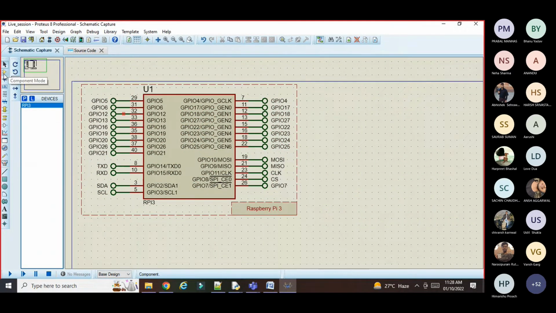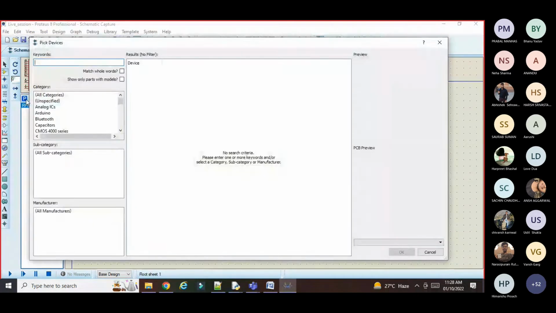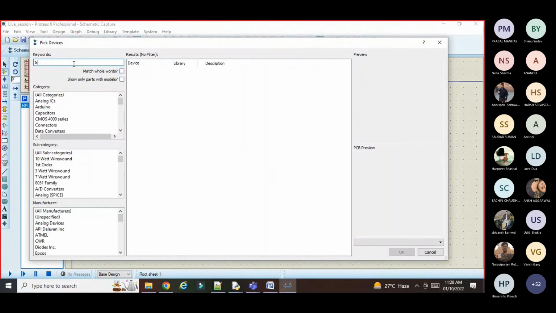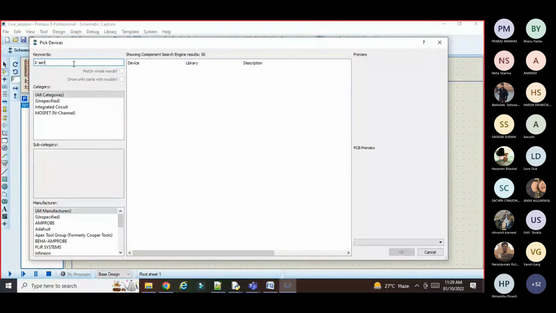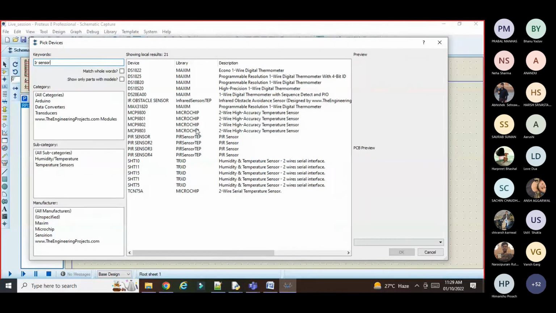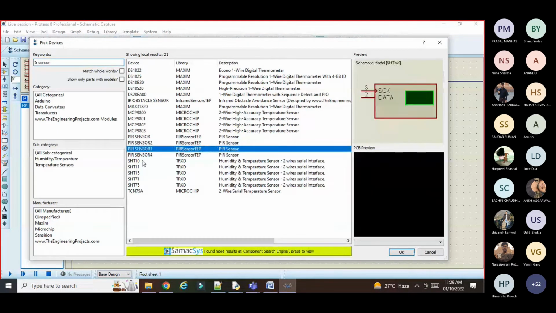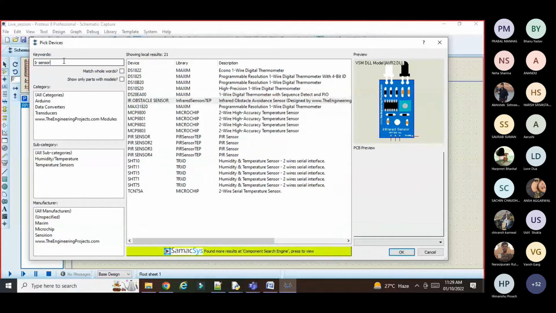The next one is you can see there is a component mode. So component mode is nothing but if you want to place any component here, click on this component mode, then click on P. So once you click on P, you can type the component, whatever component you want to add. So let's say if you want to add any sensor, an IR sensor. So I will type IR sensor. So once I type IR sensor, you can see PIR sensor, whatever sensor I have. So that comes here.